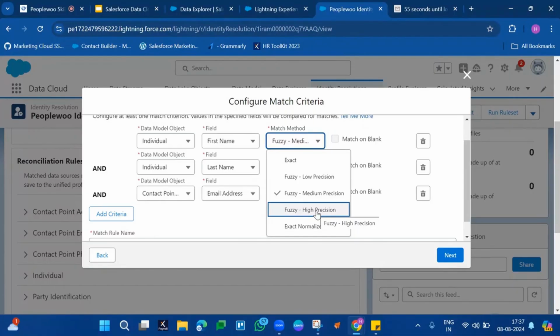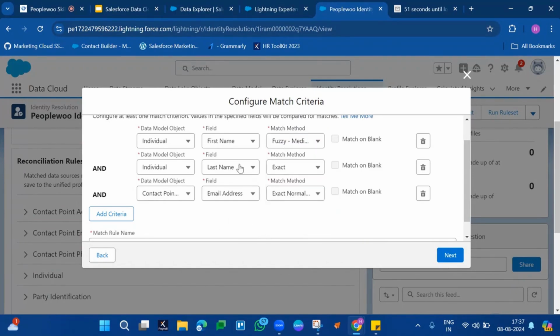At the back end, Salesforce has implemented AI. That accuracy rule you have to provide here so that AI can accurately identify the customer. Then you have last name.